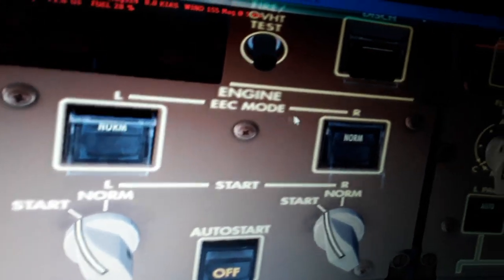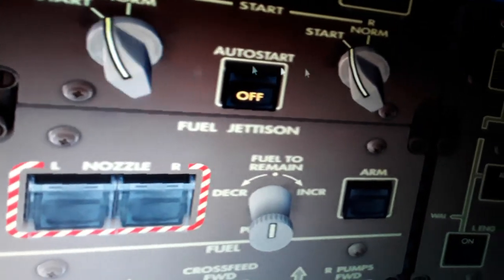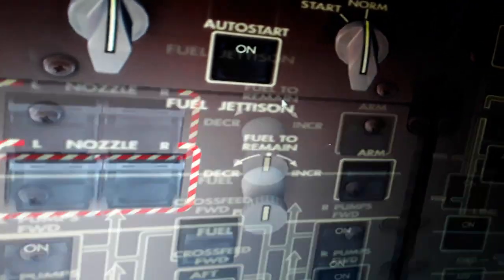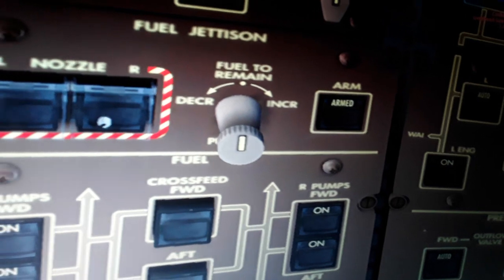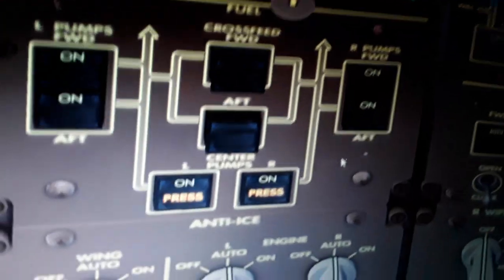So we have the electronic engine control computers mode. We'll leave the auto start in the normal and on. We have the fuel jettison. We can dump some fuel if we arm this. Select the nozzle to dump the fuel to remain here with this switch. We have the cross switch.